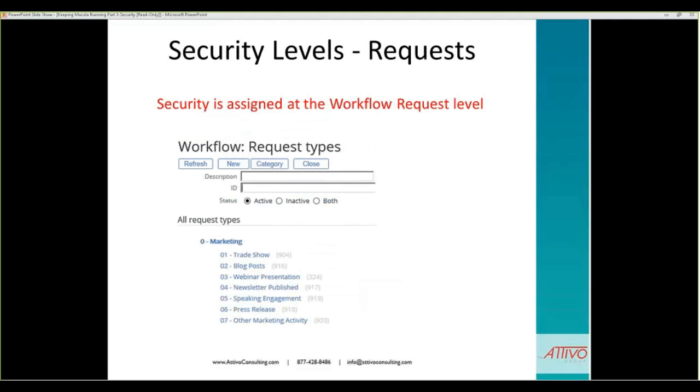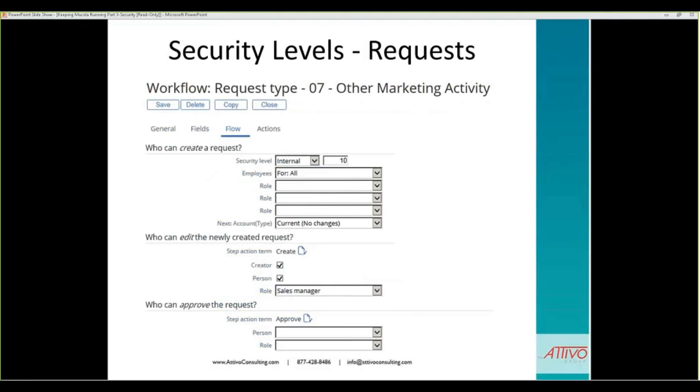The same thing is true on workflows. You can assign the workflow at the request level. When you look at the definition of a request, you can decide who can create it and who can view it by the security level as well. So in your definition, once again, we can say who can create the request. In this case, it says security level internal or 10 can create the request. But just like we could with the document, we can also limit it to a certain role.